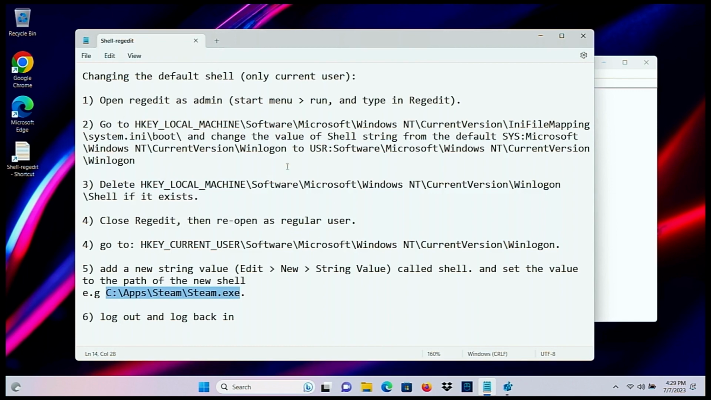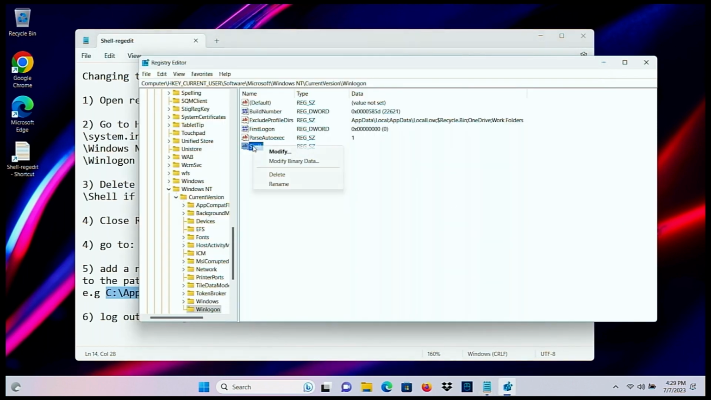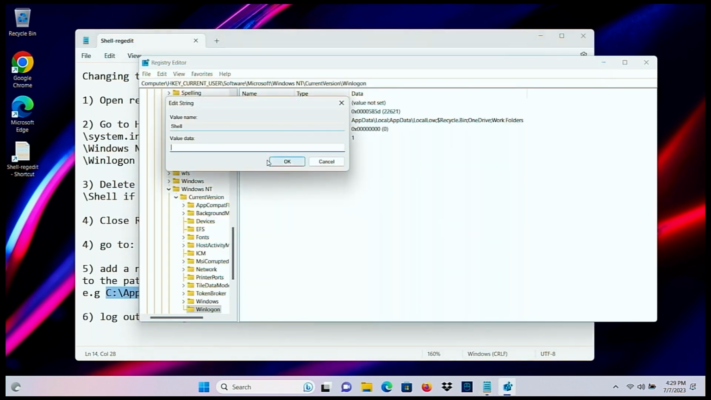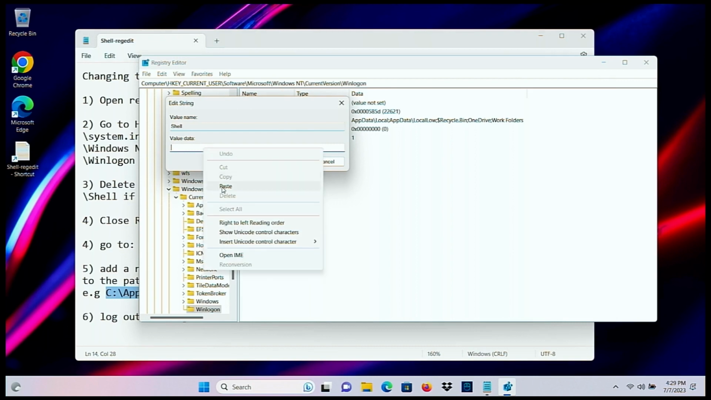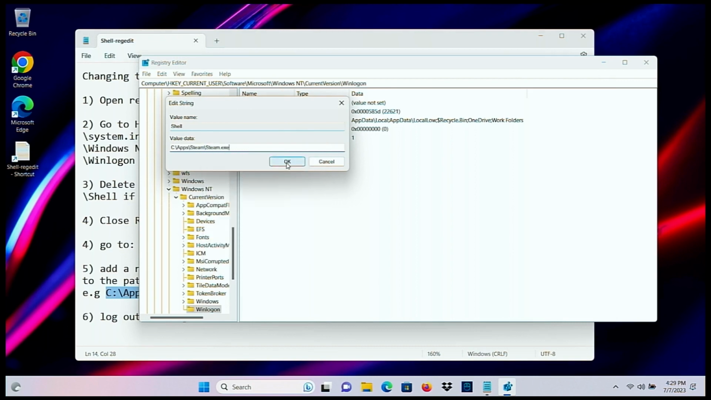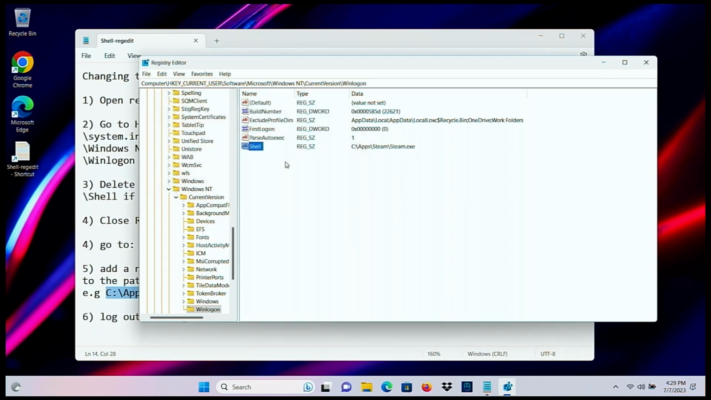In my case, I put it in C apps. The default is program files. So if it says program files there, that's usually where it goes. I like to be different. So here it is. Just put it in like that.